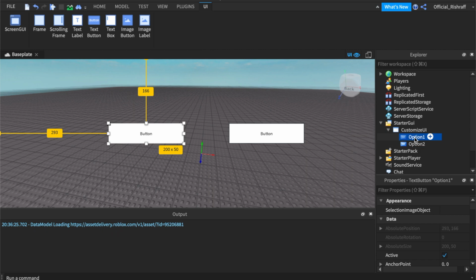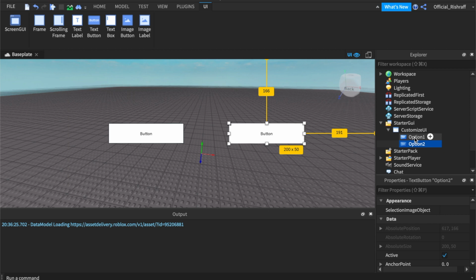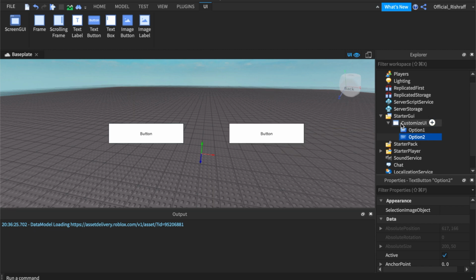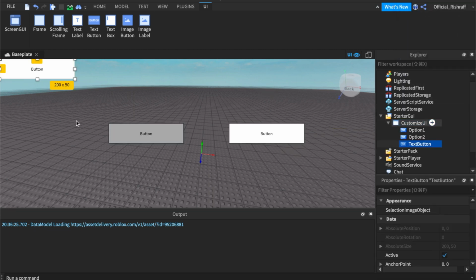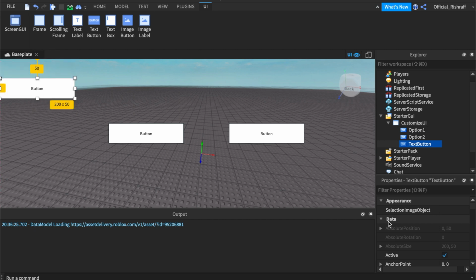Alright, if you don't know what I just did, this first button is for option 1, and the second button is for option 2. Now, you can have 3, 4, 5. You can have a scroll frame. It doesn't matter. You can have 10, 30, 40 options. It doesn't matter. Next, we're going to need a back button or an exit button. I'm just going to bring it down, and we'll just name this exit.